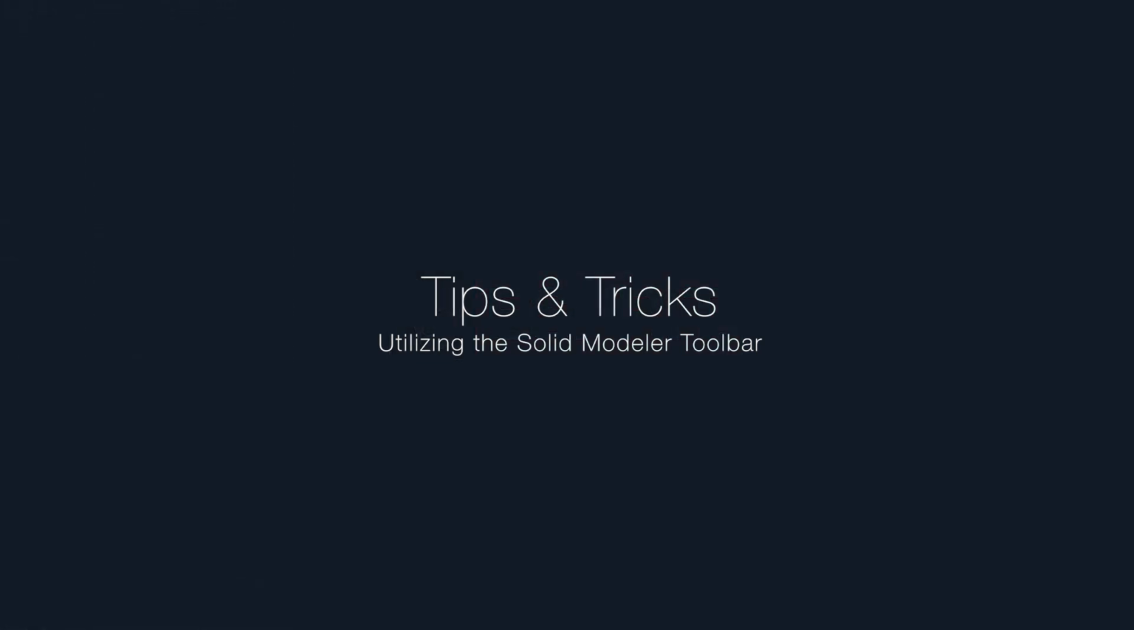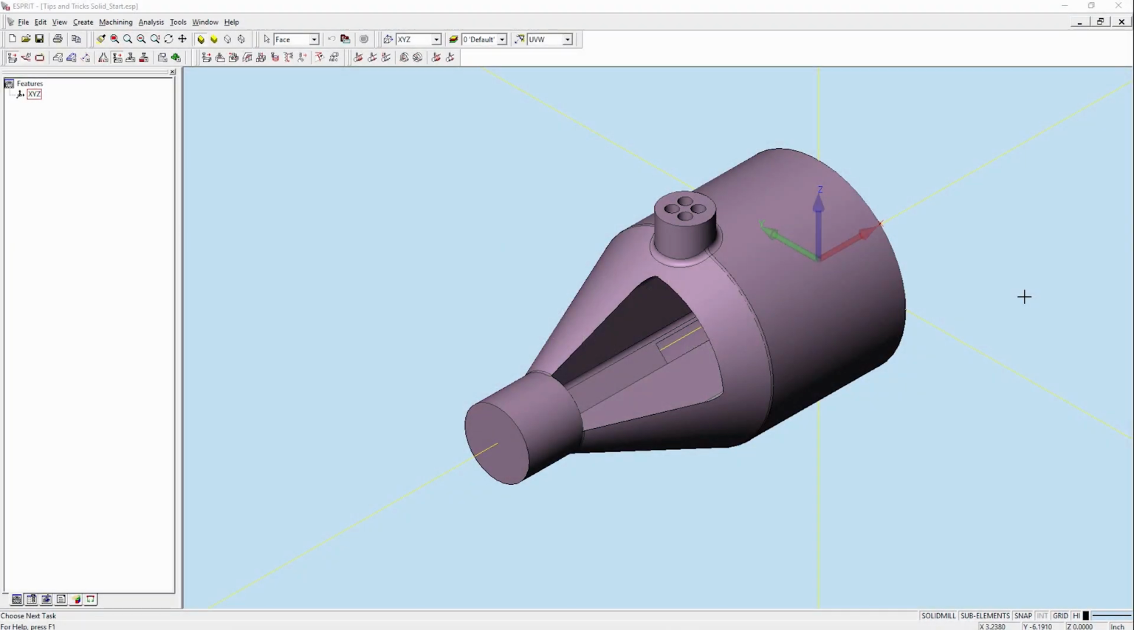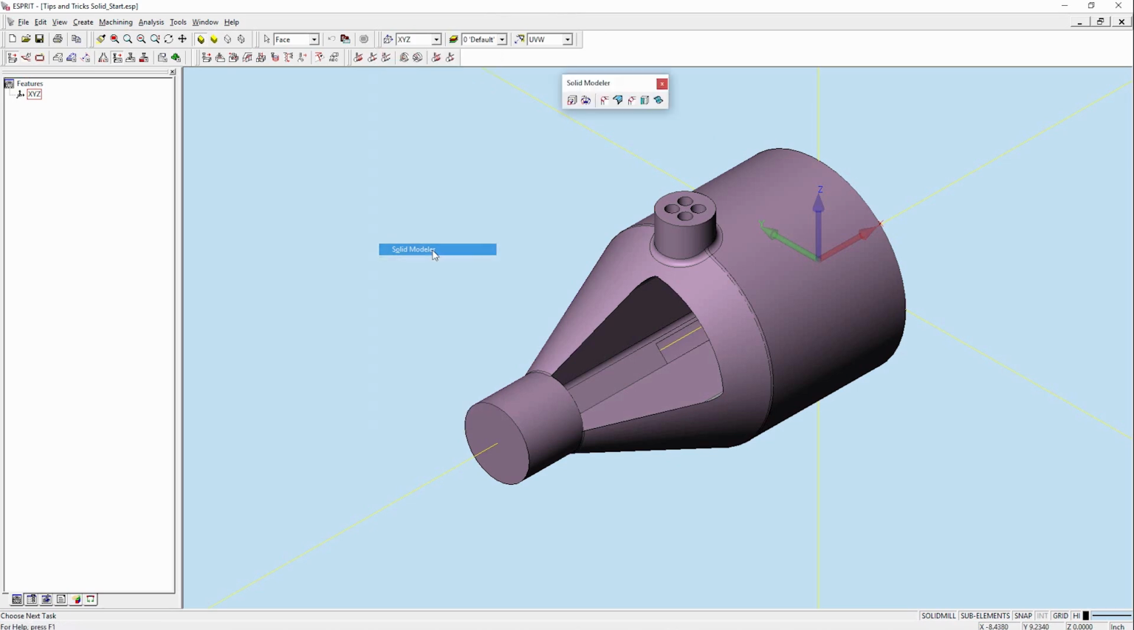My name is Ian Martin, and today I'm going to show you how to utilize the Solid Modeler Toolbar in ESPRIT 2020 in order to help with toolpath creation. If you right-click on any toolbar within ESPRIT, the Solid Modeler Toolbar will be located on the following drop-down menu.